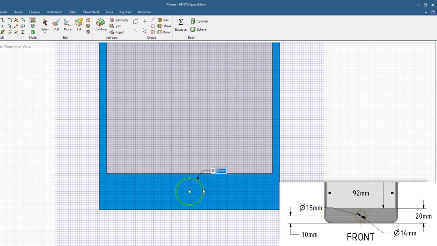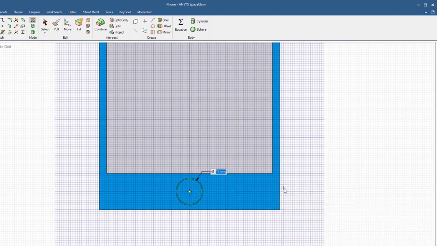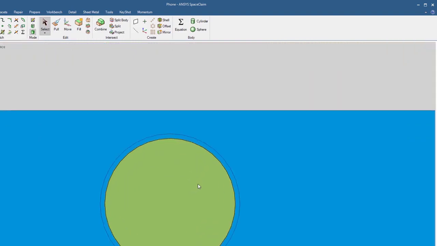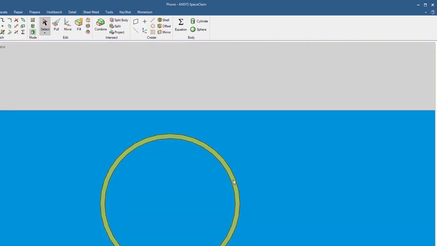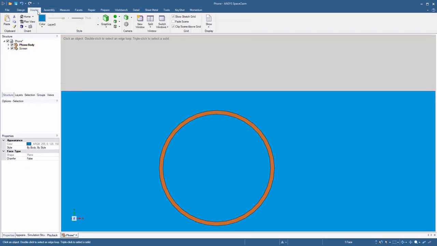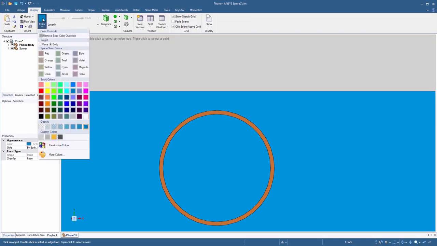Now, sketch another circle with the center point at the same location and set the diameter to 14 millimeters. The two circles we've just sketched have created two new faces on the front of the phone. Press D on the keyboard to return to 3D mode. Zoom in and click the thin ring created between the two circles. Now go to Display and expand the Color menu. Set the target option to Face and select a color.